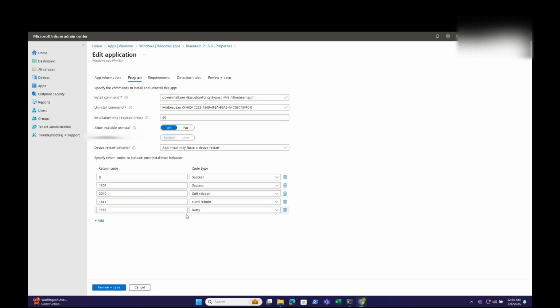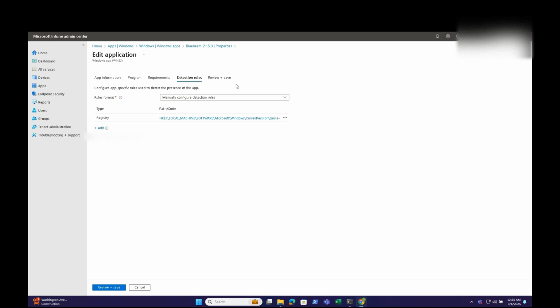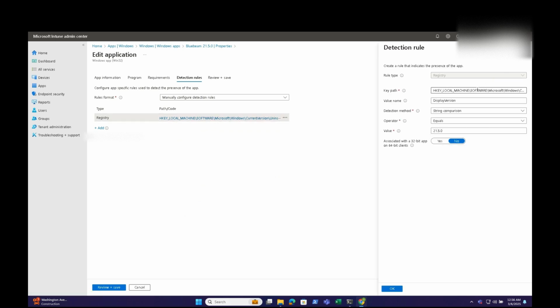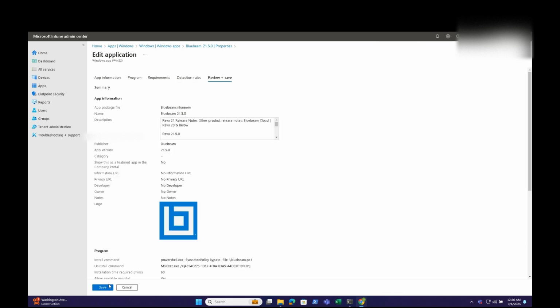So we'll go ahead and click through, see the requirements. We just require that it's 64-bit and at least Windows 10. Detection rule, this is where we use our uninstall script key display version. Say if this is detected, then the version 21.5 is there. Go ahead, hit OK. And you go and you can save.